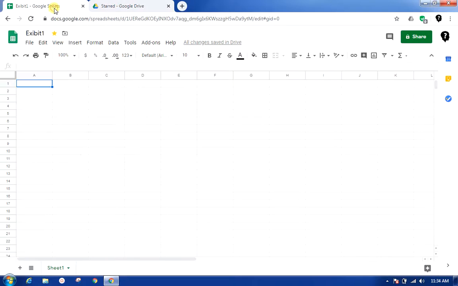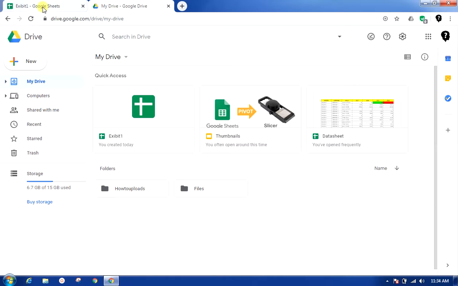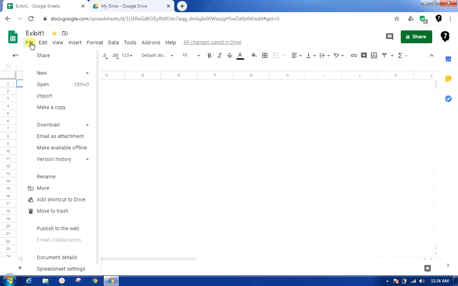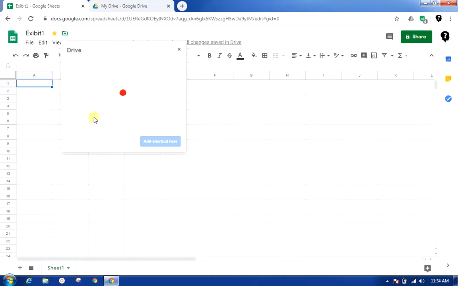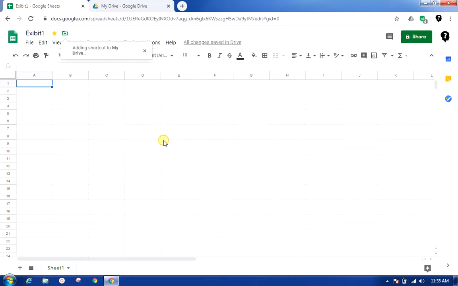Now if we have multiple such files and a very complex structure on your drive, especially in a corporate environment, what you can do is go to the file, and at the bottom you will see add shortcut to drive. If I click on this, I can choose a folder where I can create a shortcut of this file. In my drive, I say add shortcut, and the shortcut has been added.